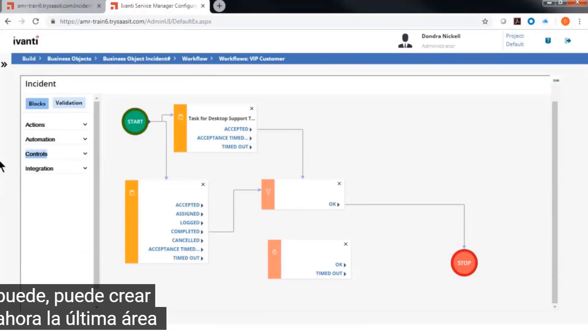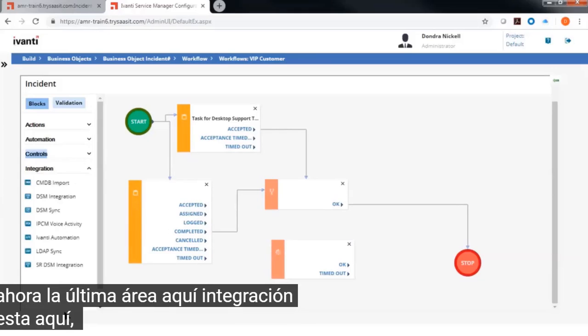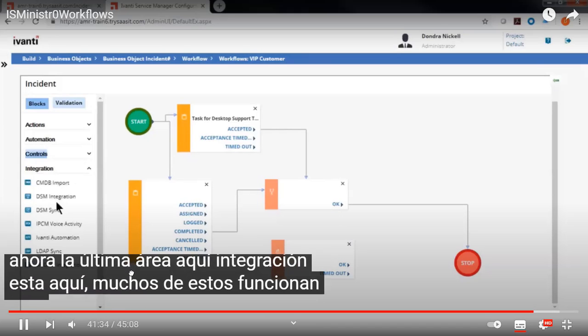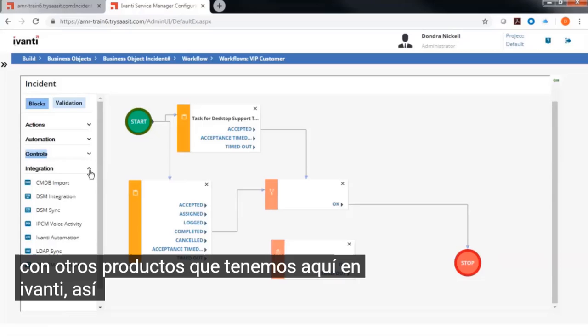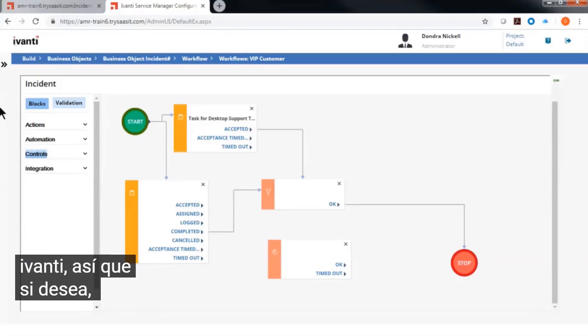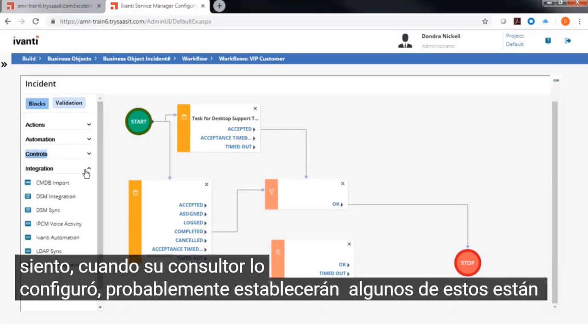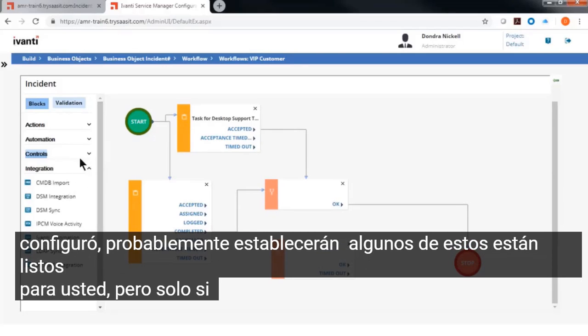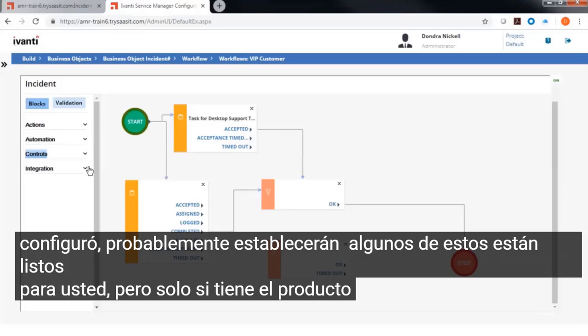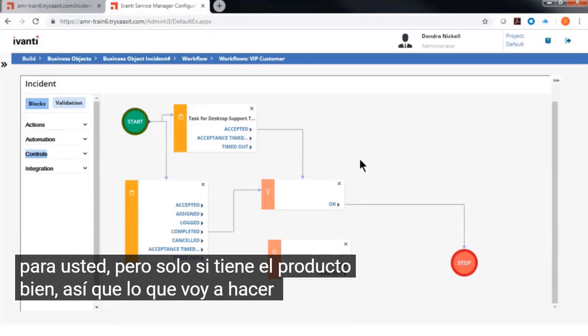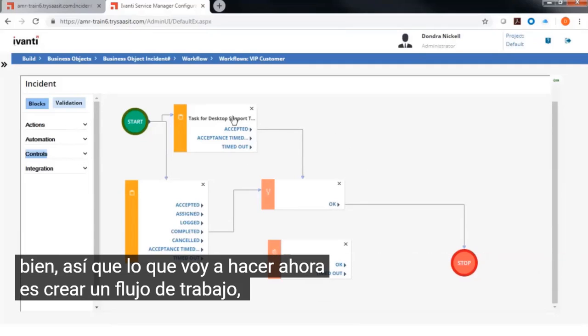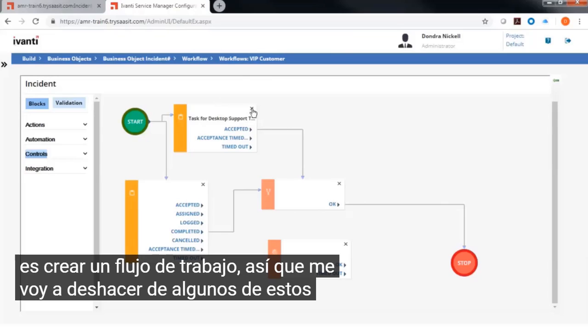Now the last area over here, integration. A lot of these work with other products that we have here at Ivanti. So when your consultant's setting you up, they'll probably set some of these up for you, but only if you have the product. Okay, so what I'm going to do right now is build a workflow. So I'm going to get rid of some of these.